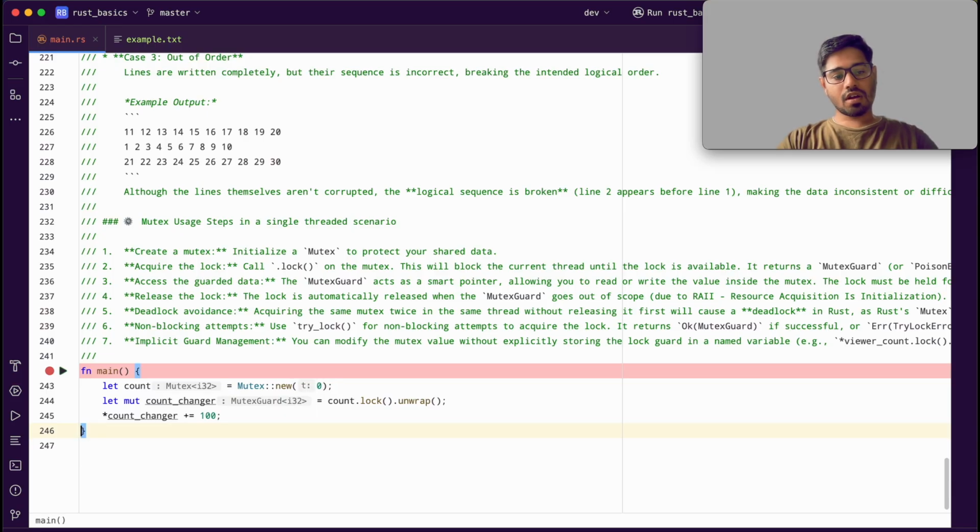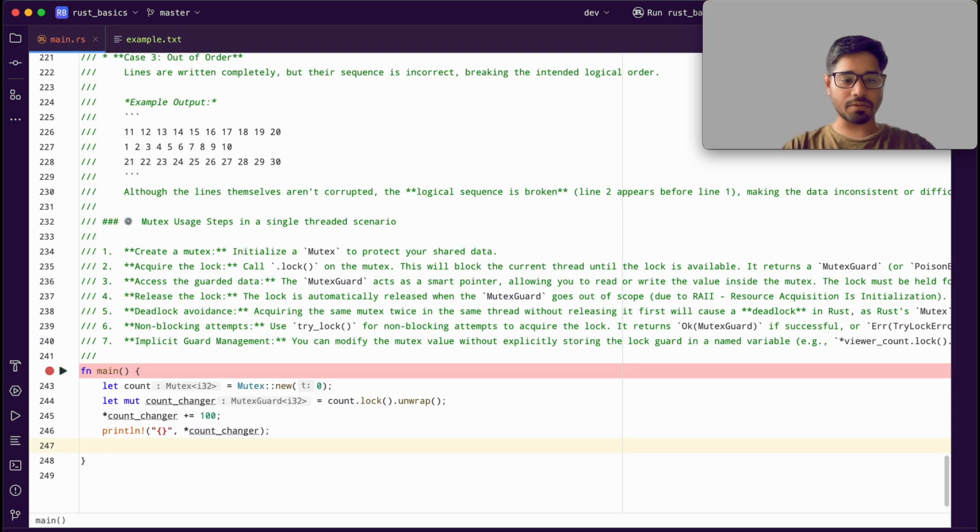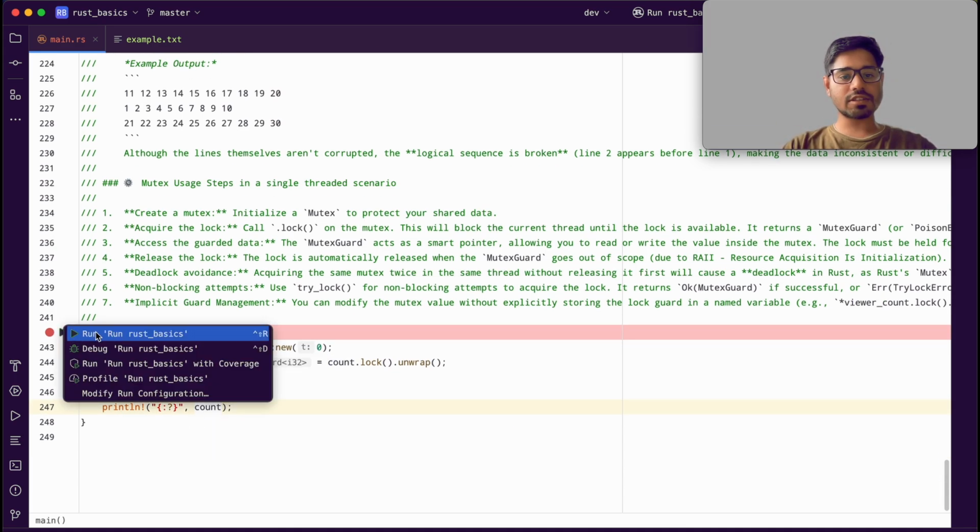Okay. Here we have acquired the lock. We haven't released the lock yet. So we will print it. First we will print the value, and also we will print the lock status of the value wrapped in the mutex. Print count. We have to use this, and let's run it.